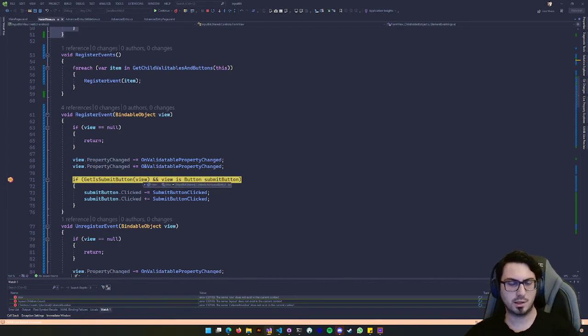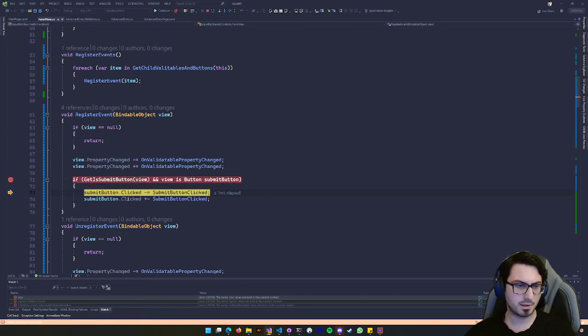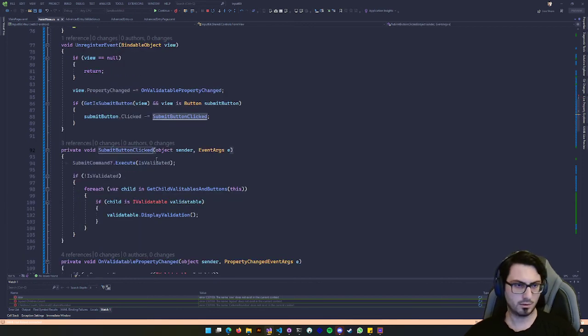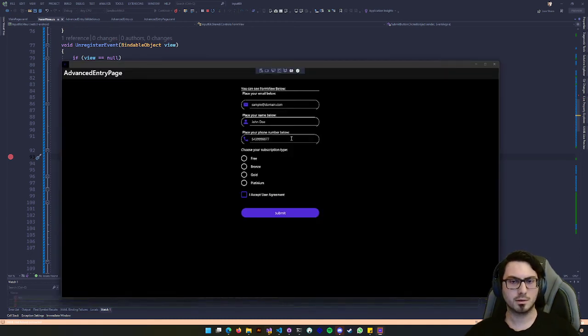So this is advanced entry. This is advanced entry. This is advanced entry. This is radio button group view. This is checkbox. This is submit button. Now it is a submit button and you can register the event. Okay. That was my bad. But programming is something like that. You cannot see all the cases.